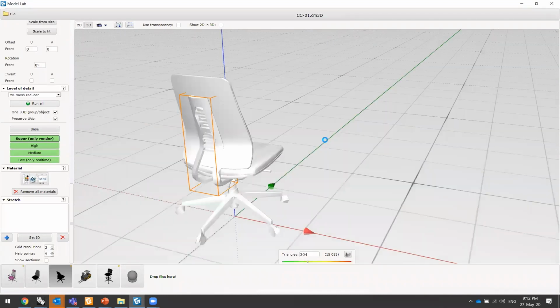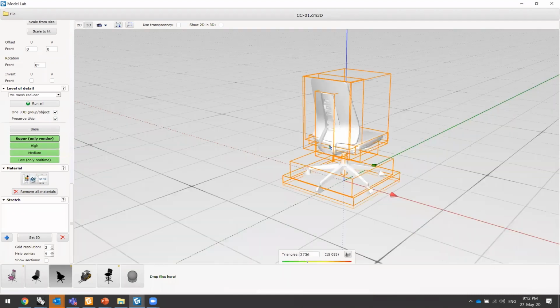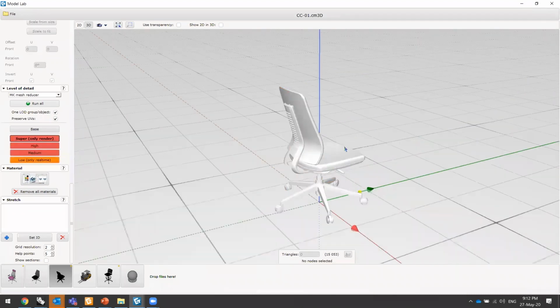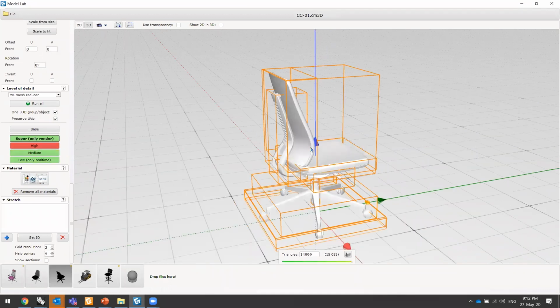So for those who don't know, starting from 10.5, we added the undo feature in ModelLab. So now you can hit Control Z to undo.